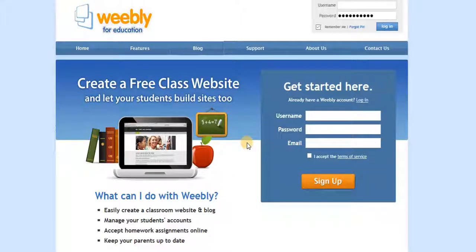Hi there. I wanted to introduce you to perhaps one of the best apps that there is for education, and that is Weebly for education. What Weebly is, basically, is a website that allows you to create websites. So it's a website builder, and it's absolutely fantastic.